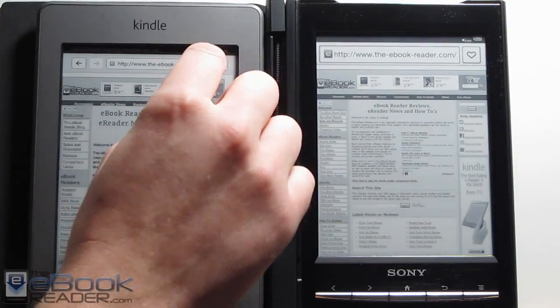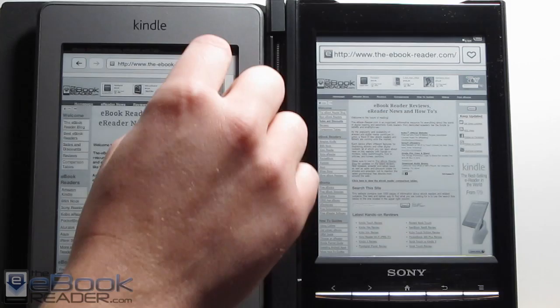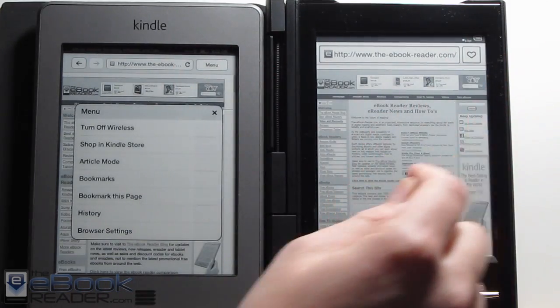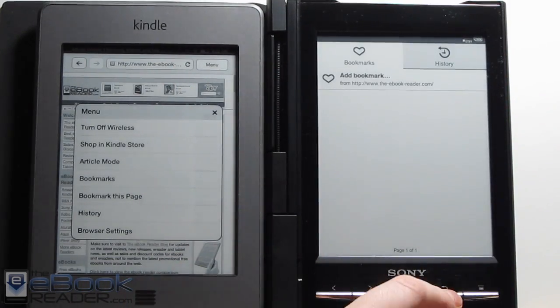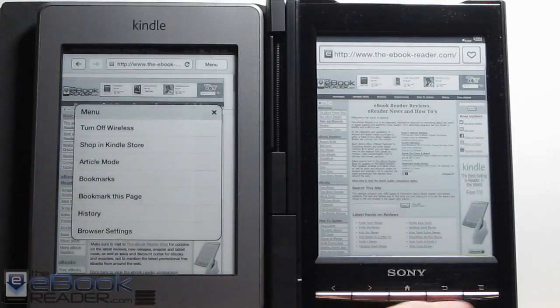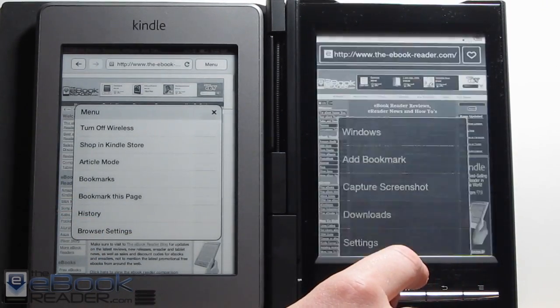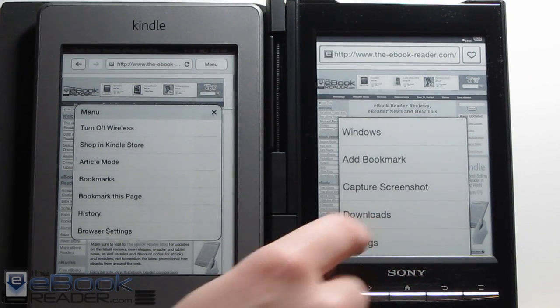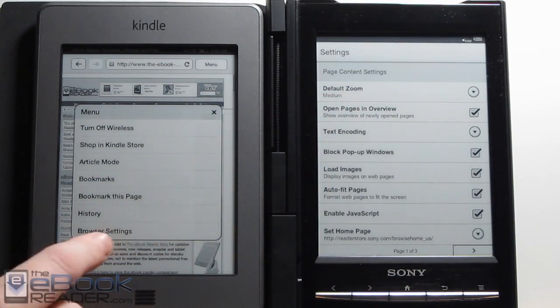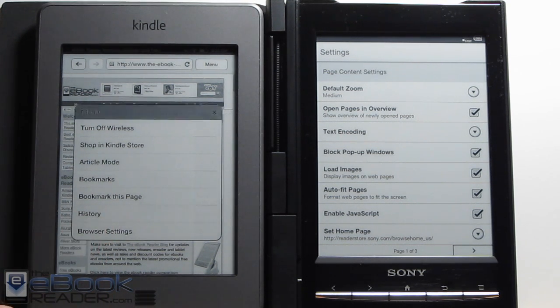Okay, so basically the other options in here, we've got the bookmarks for each. You can have bookmark lists, and you've also got the history settings. There are more settings in the Sony's browser, a lot more settings. You've also got the downloads and the capture screenshot, and you've got multiple windows. With the Kindle, you only have the one window, and you really only have a couple of settings right here.